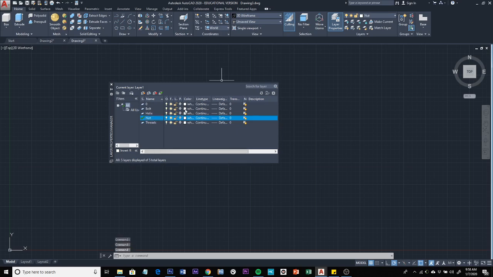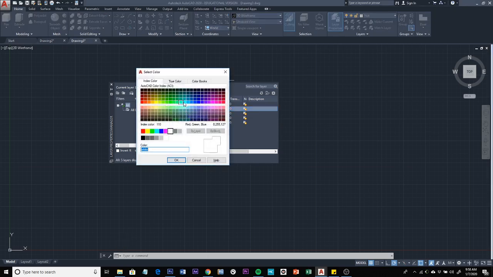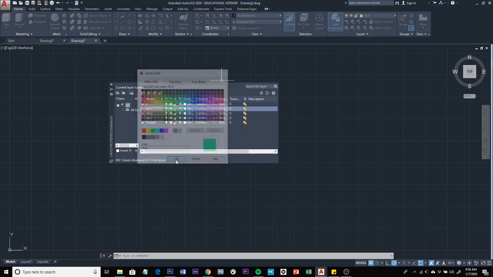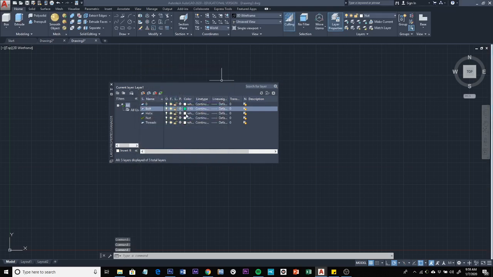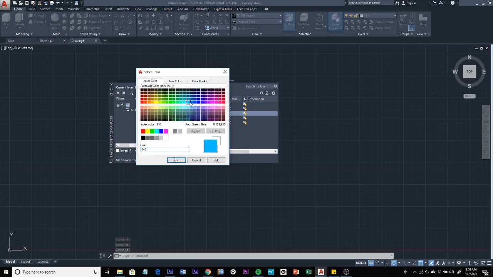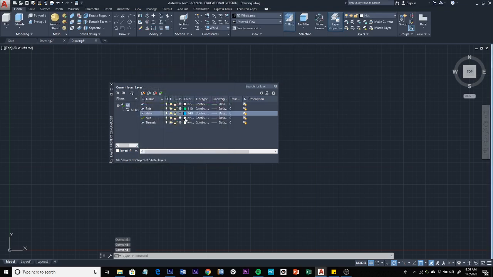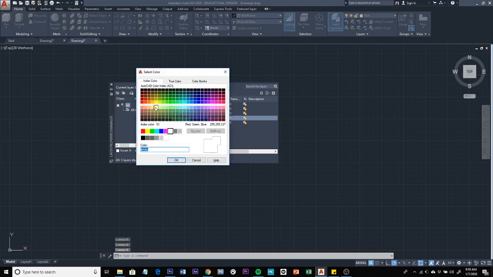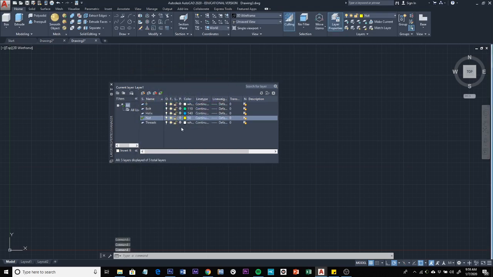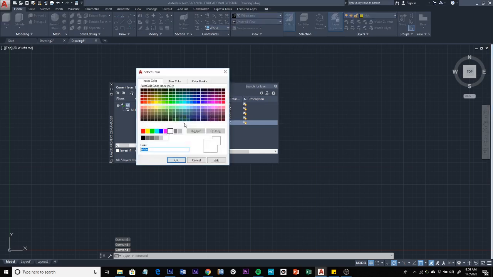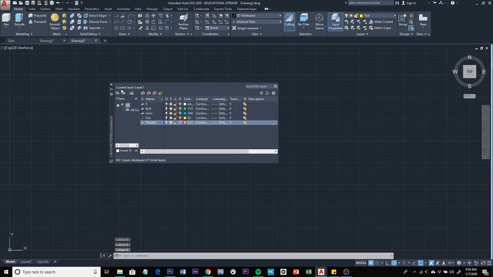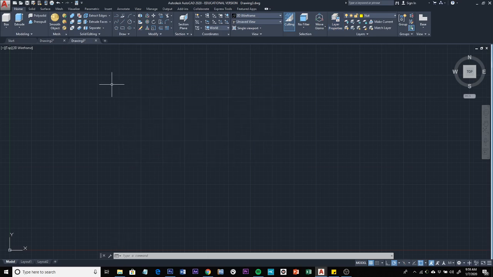Alright, now I'm going to determine some different colors for each of these layers so they stand out on the dark background. So I'm changing the colors of each of the new layers. Make one yellow here, and one more. Alright. Now we're ready to draw. I'm going to close my layer properties panel, and change the current layer to Helix.